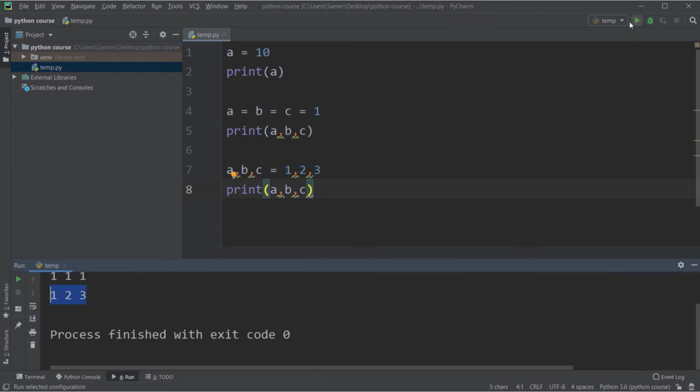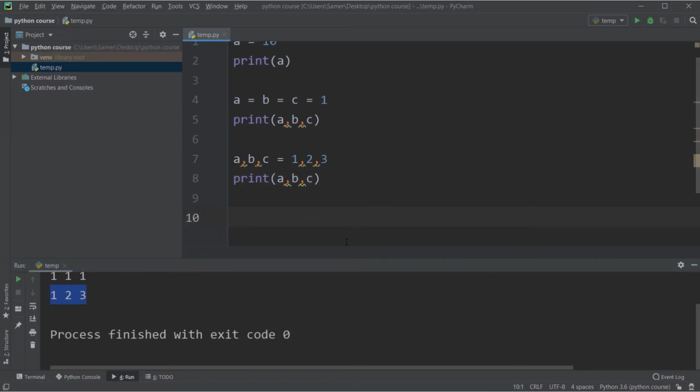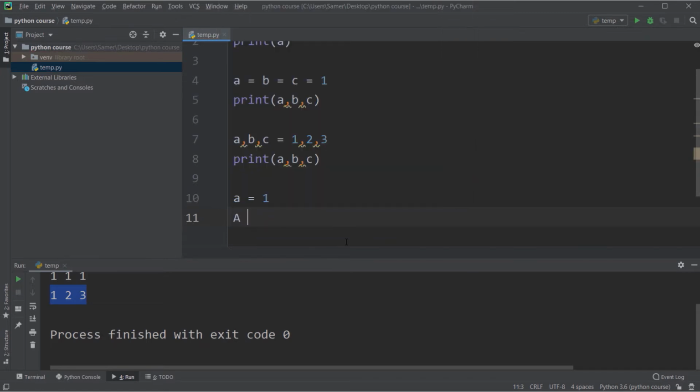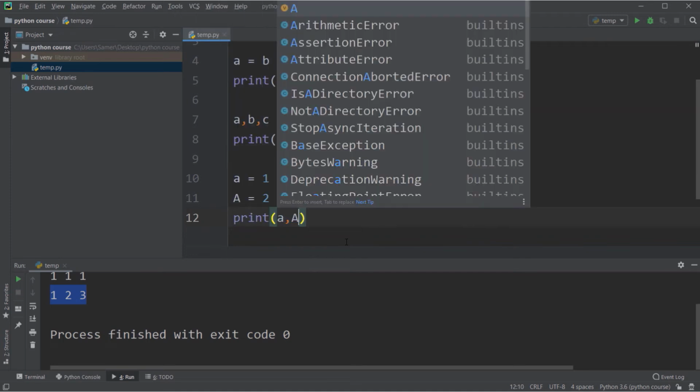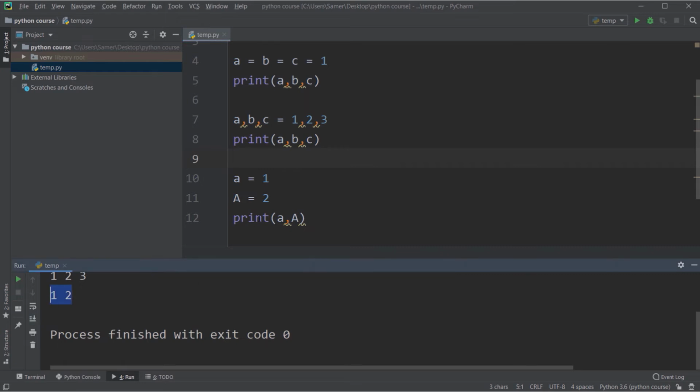Another way to run your script is by using this green triangle here. Also, I can say a = 1, A = 2. If I print a and A, and run, I will find 1, 2. This example shows that Python is case sensitive, and small a is different from capital A. Also, I can put here a0, a1, and print a0, a1, run, I get 1, 2, and here we can say that I can put a digit after a letter.